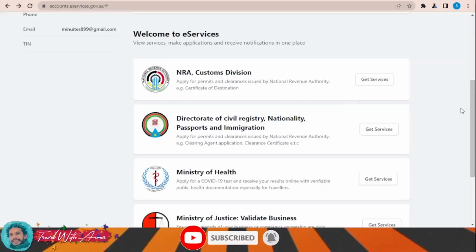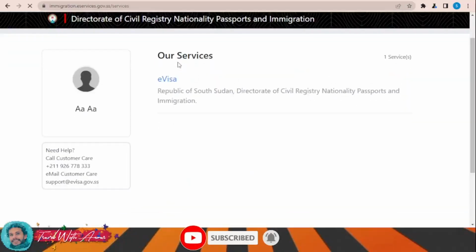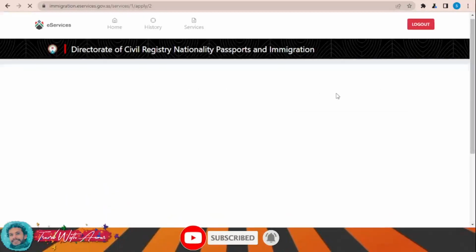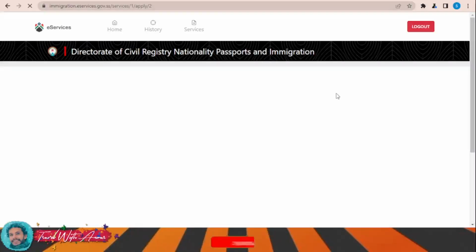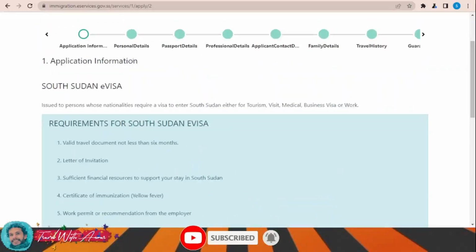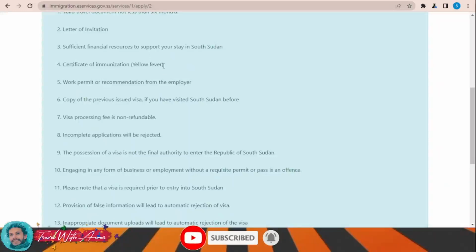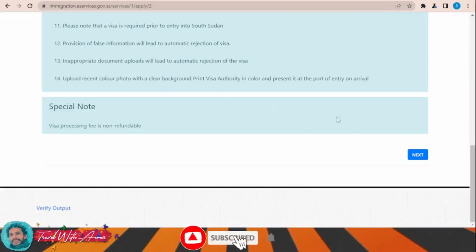So after registering, you need to apply for the visa. Choose the section directory of civil registry, nationality and passport and immigration. Click get service and you will find the service, the e-visa service here. Click e-visa service. Okay, this is the application form. They're telling you about all the documents that you will need, requirements for South Sudan e-visa, like letter of invitation, valid travel document, not less than 6 months, certificate of yellow fever certificate. Then you just need to read all these sections.